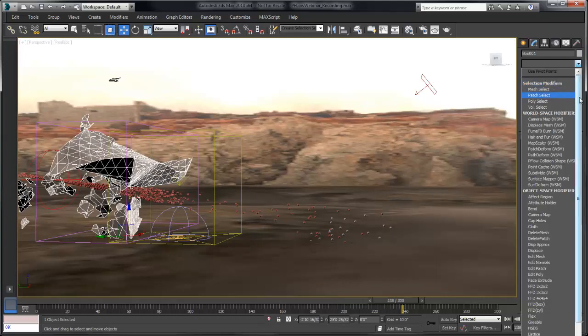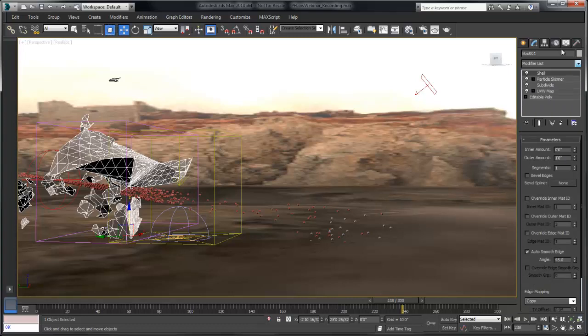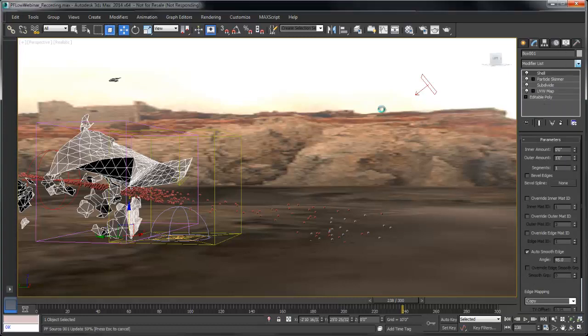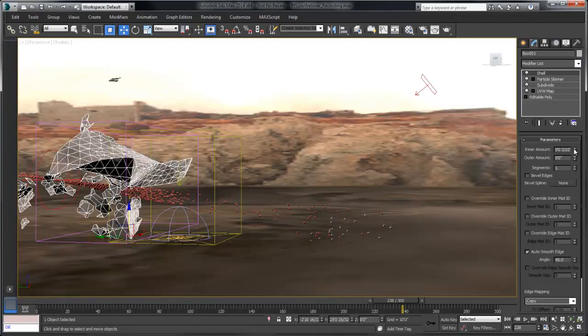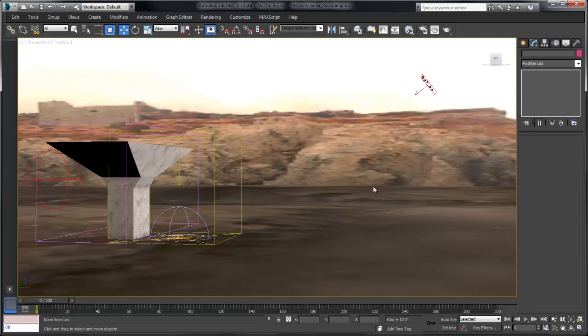So I can go in here and say I want to add a Shell modifier. It's going to recalculate this, and it's going to allow me to add some depth to all of these debris. So the mesh is being broken into smaller pieces, but they don't have any depth. So no outer amount, but only some inner amount. So just give it some thickness like so. And now we have our full effect of our particles and the objects being broken into pieces.